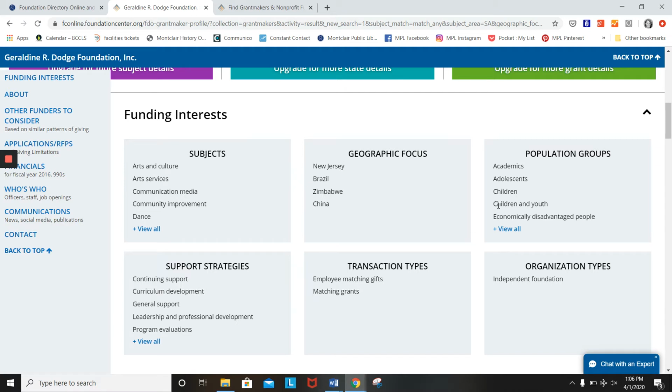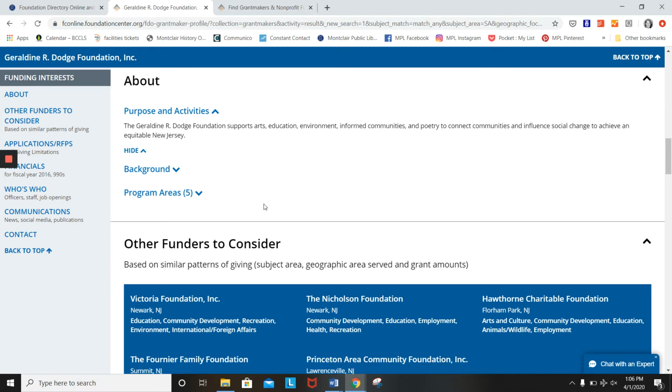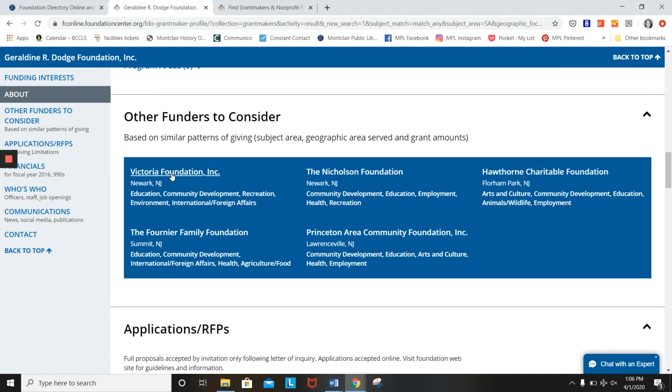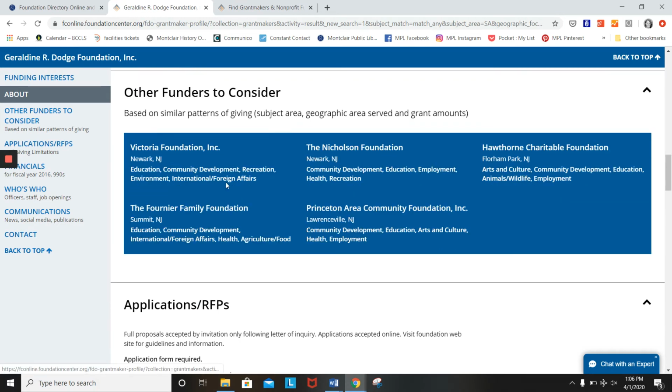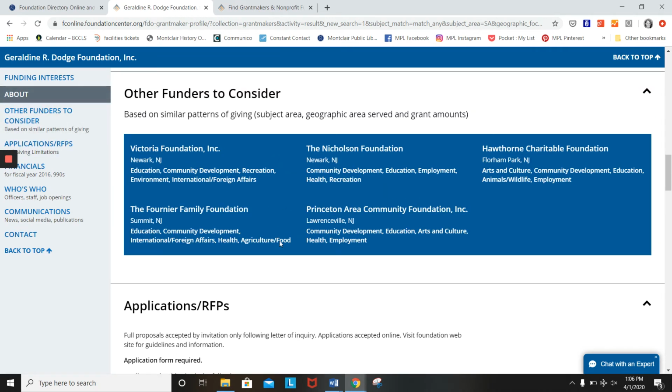Here is some good information. Again, your subject areas, what are they funding, where are they funding it, what kind of support. This will have just more information about the organization if you expand these. This is a really nice area, it gives you more detail about similar funders based on, again, subject area, geographic area, grant amounts. So you can just click right on there and it will take you to their page. That does not always have this information. Sometimes it's blank, but usually it does.